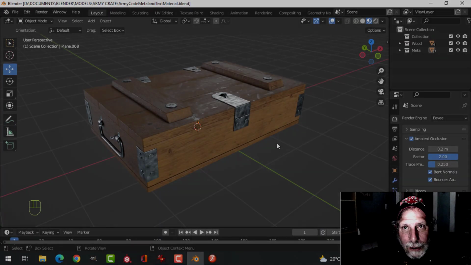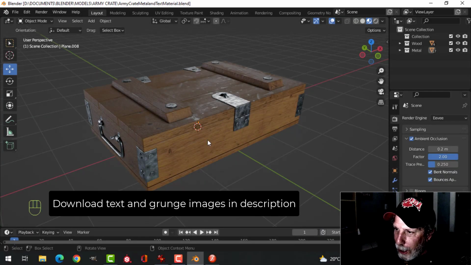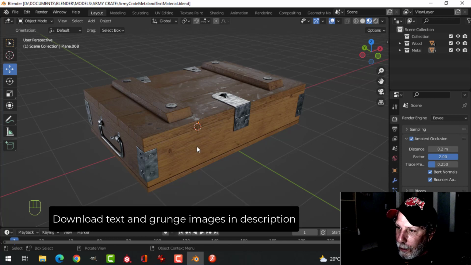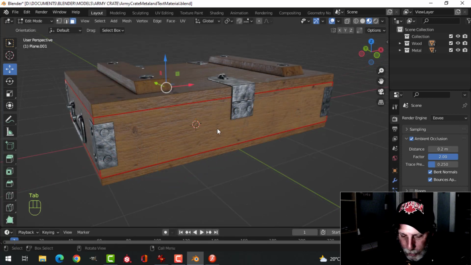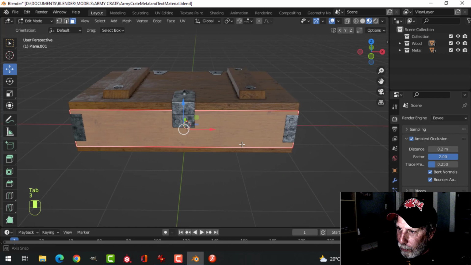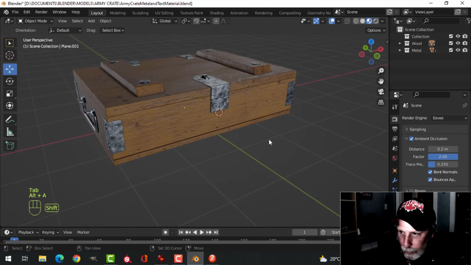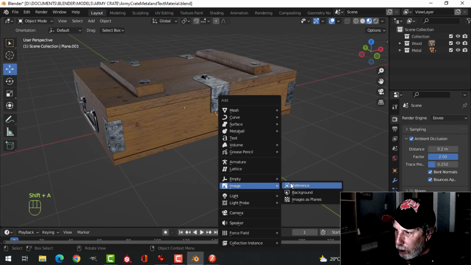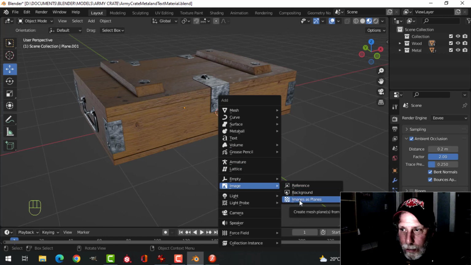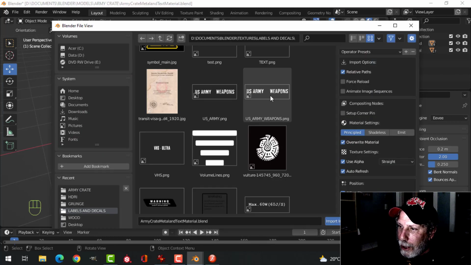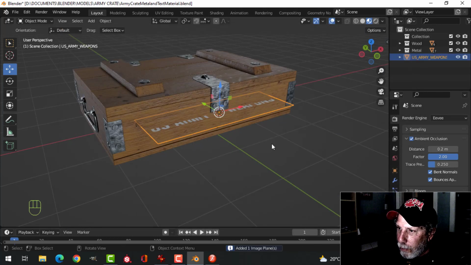The last thing that I want to do in this video is to add some text onto here and make it grungy. I'm going to select the box. I'm going to select the front of it. Shift S, cursor to selected. Bring my cursor there. Shift A, image, images as planes. Find your PNG and import.